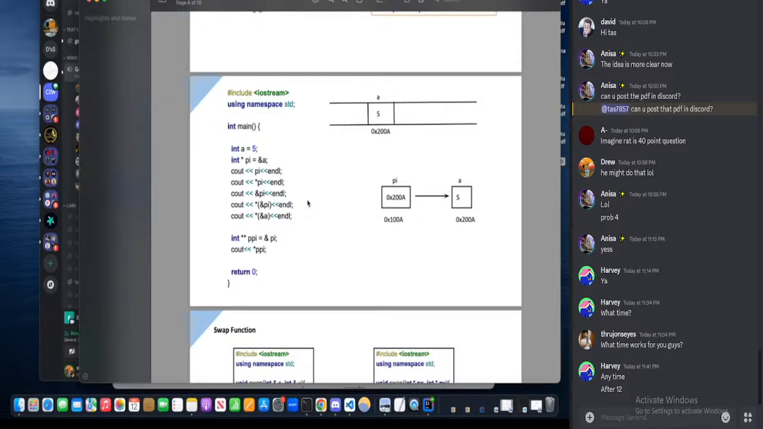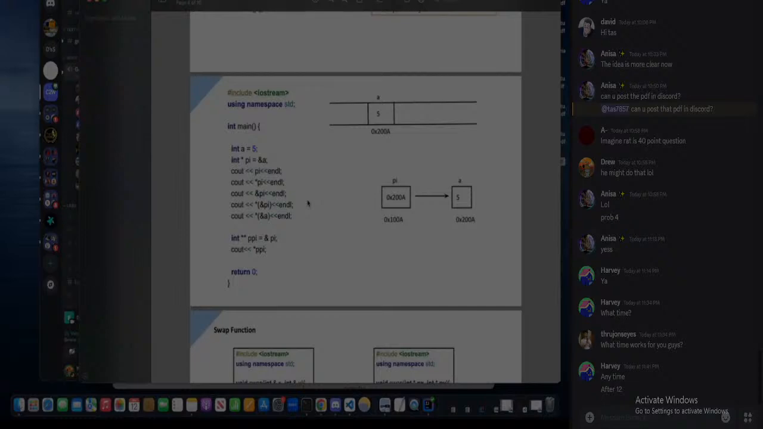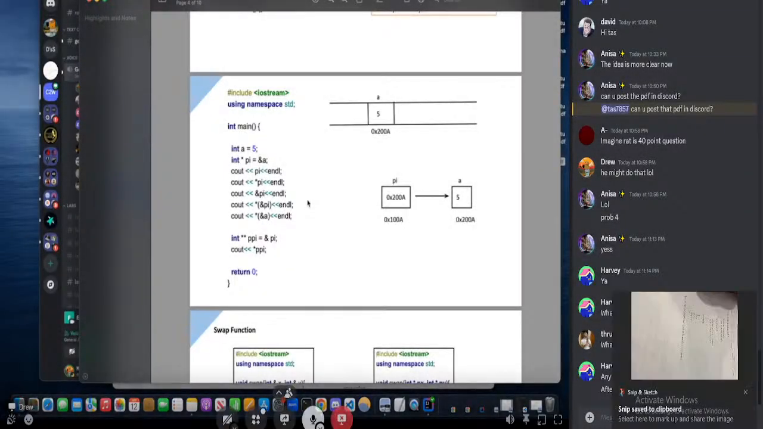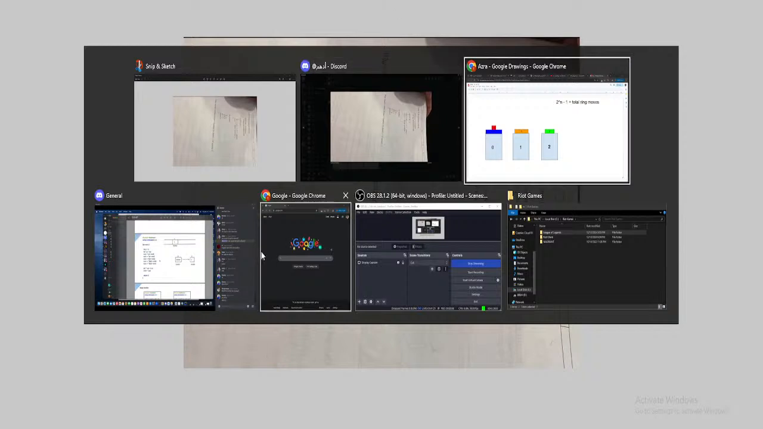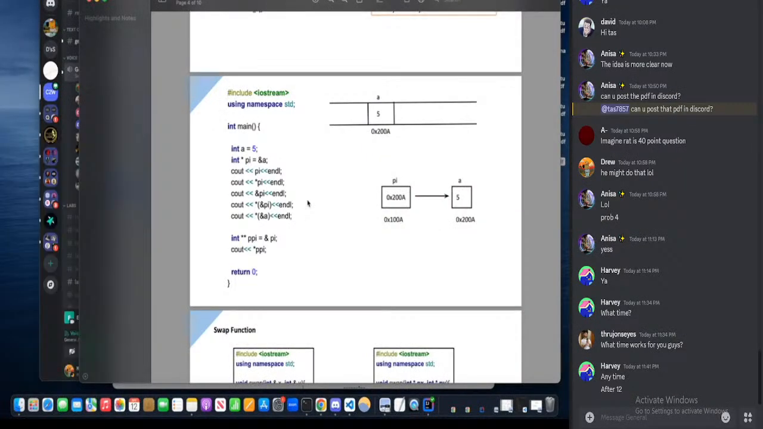Okay, so in this scenario, int A equals 5. Int *pi equals the address of A. Now for the first one, the cout, what do you think that is? The cout pi endl. What are you asking in regards to? Like what will it print out? The output? Yes, what is the output?